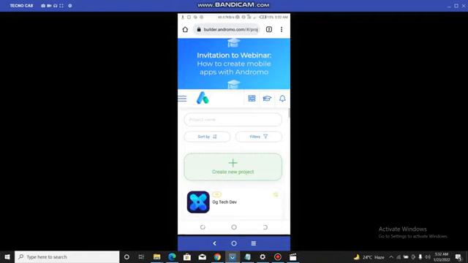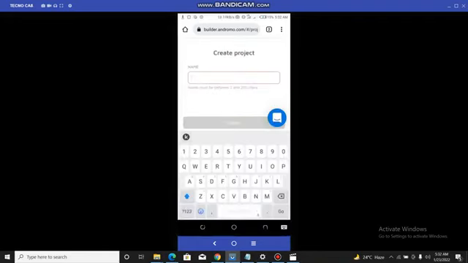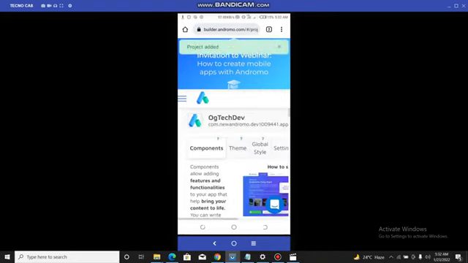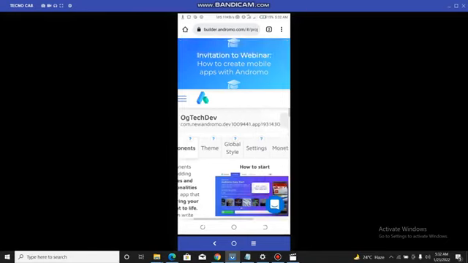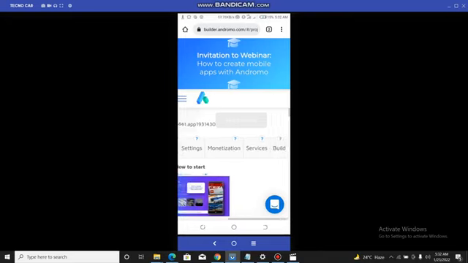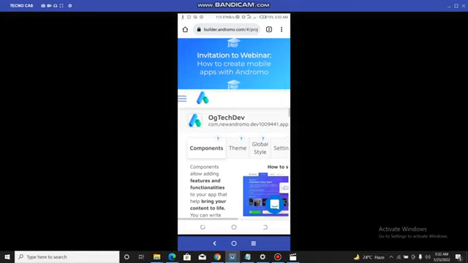Once you get to project here, as you can see, you click on create a new project, then you give it a name. Let me give it project tech div. So click on create. Right now it brings me here. As you can see right here, there's components, theme, global style, settings, organization, service, and build. These are all the tools you use to create this app.